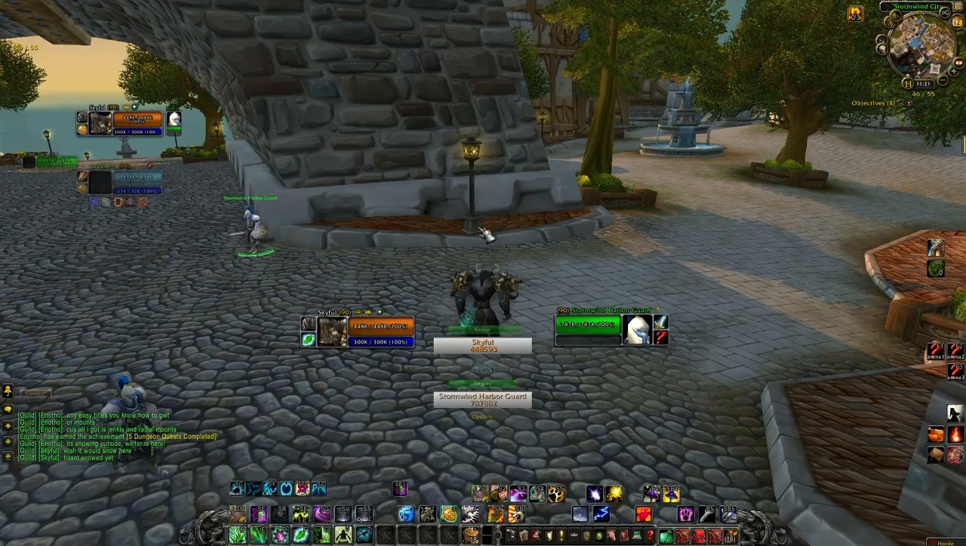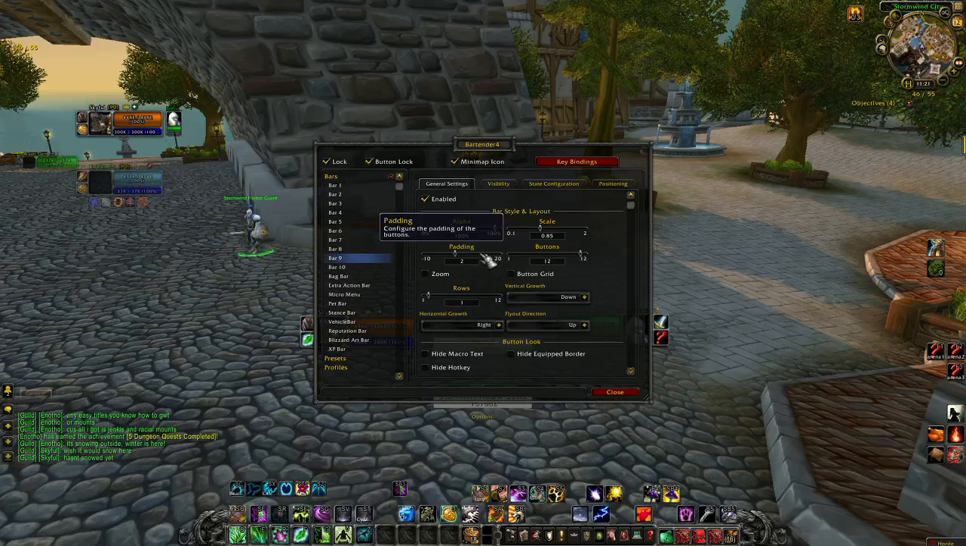So the first thing you're going to want to get, my personal favorite, would be Bartender, and I'll show you what it looks like here. You can get that off curse.com. Just search for Bartender, and for those who don't know how to install, you could use the Curse client, but I usually just extract them into my World of Warcraft interface add-ons folder, exit out, restart the game.